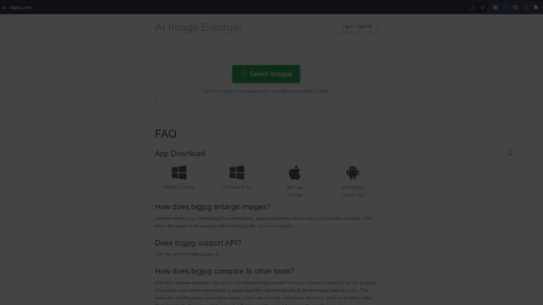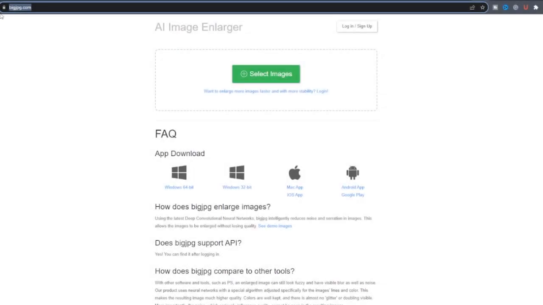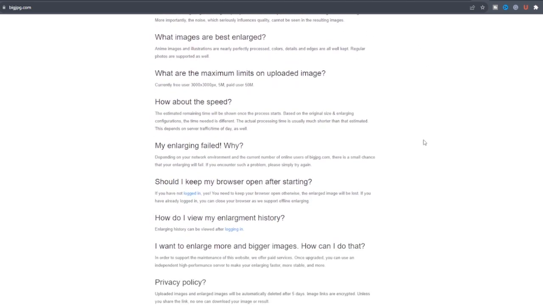Alright, let's jump right into it. First on this list is bigjpg.com. bigjpg.com is a website that provides image upscaling services. It allows users to enlarge or upscale their images using advanced algorithms. The amazing thing about this platform is that it maintains as much detail and clarity as possible while upscaling your images. Let's check it out.